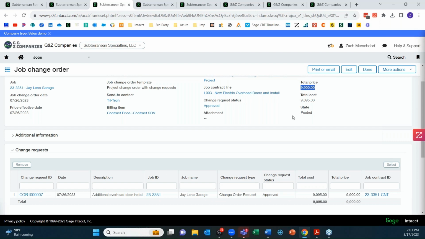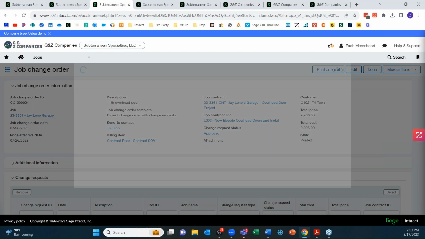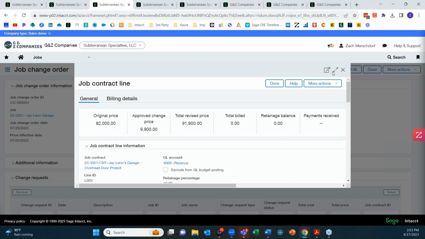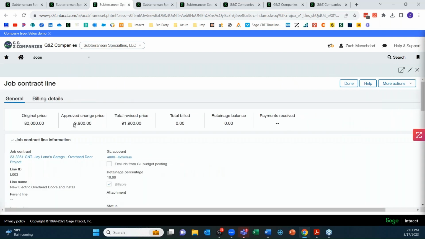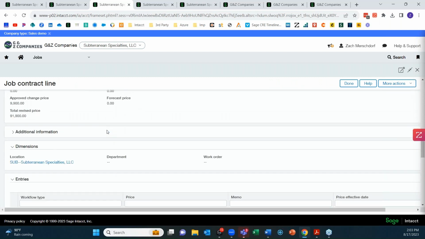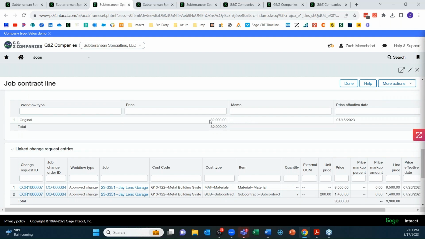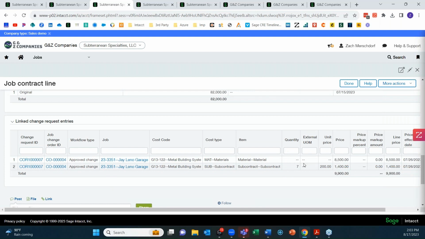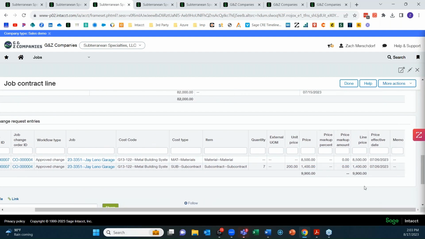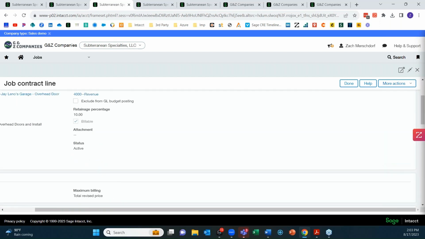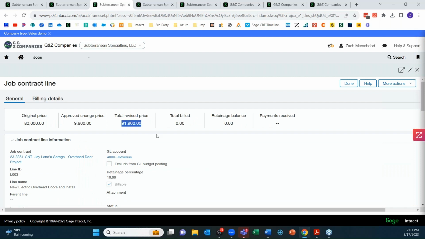And you can see here, this is all linked in the system. So again, I can click on this job contract line here. It will open this up. You see my approved change on this line for $990, and this was the same contract line I just looked at a few minutes ago. You see down here my original $82,000 I had contracted on the schedule of value, and then you see I have these two lines that linked in from my change order for $8,500 in materials and $1,400 in subcontract, revising this line by $9,900. So now my total is the $91,900.